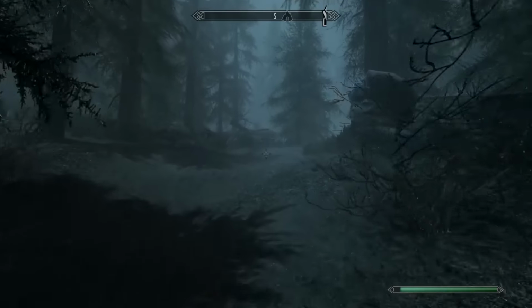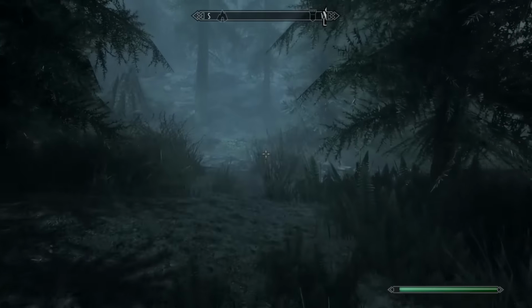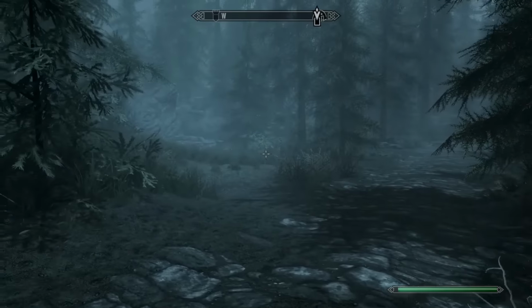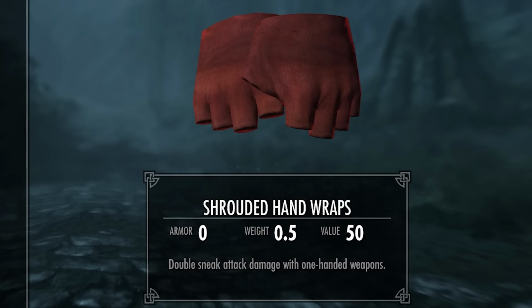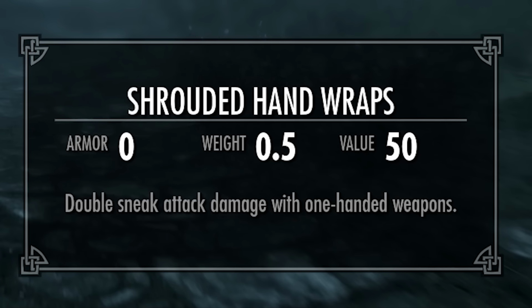Because by leveling sneak up to 100 right in the tutorial zone, this allows us to do a sneak attack for 15 times damage. When combined with this set of hand wraps, that 15 times increase of damage doubles to become 30 times damage.